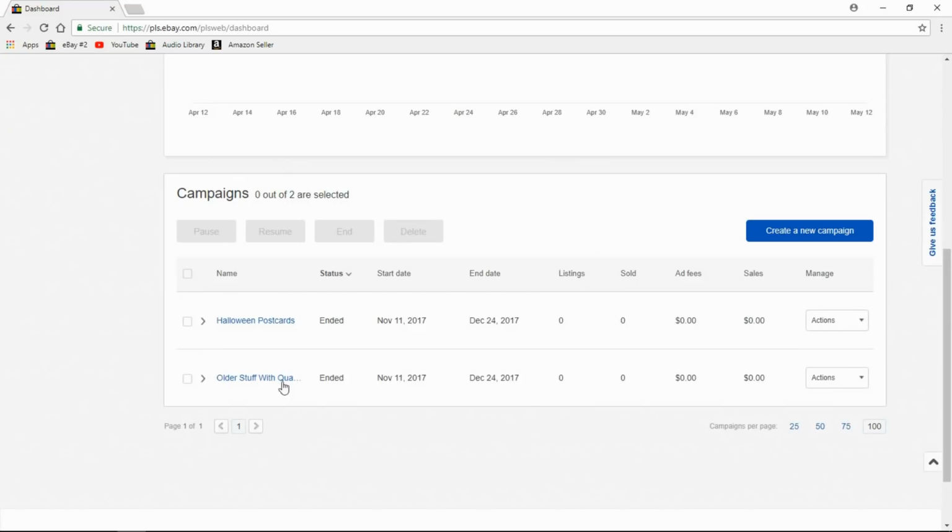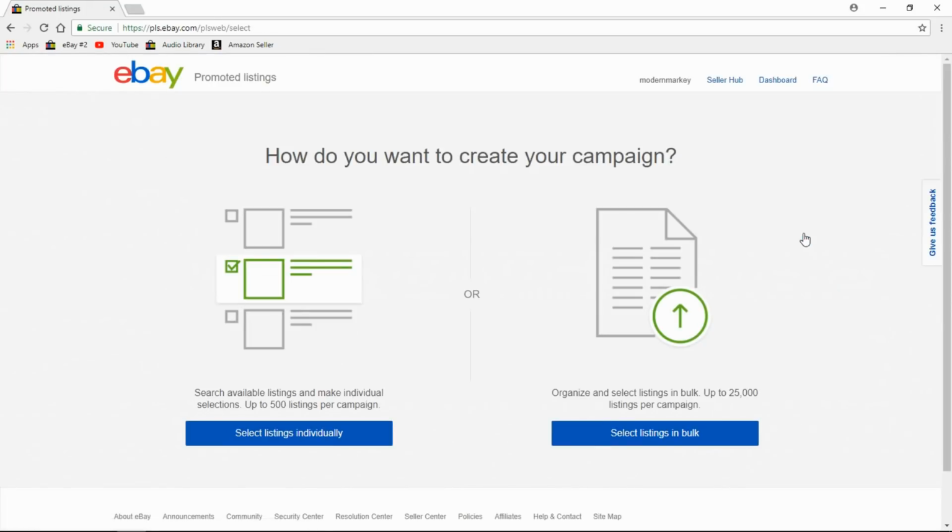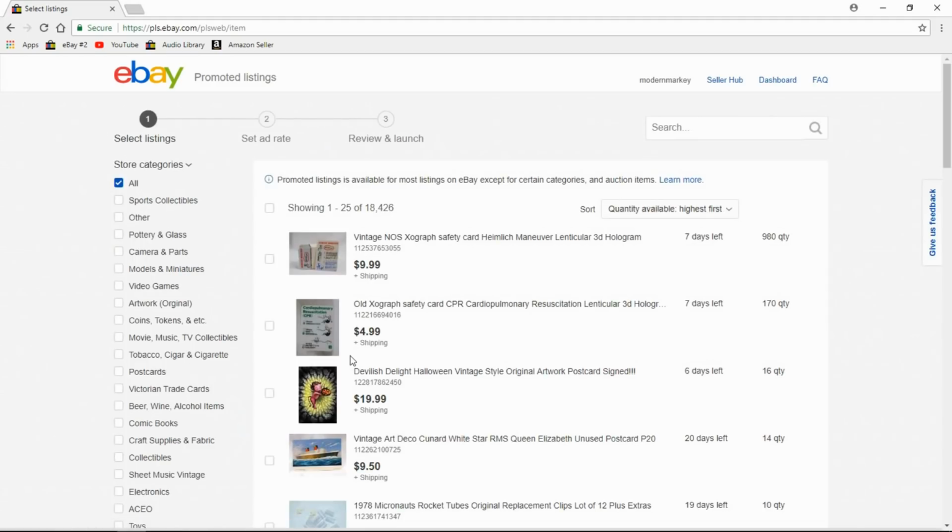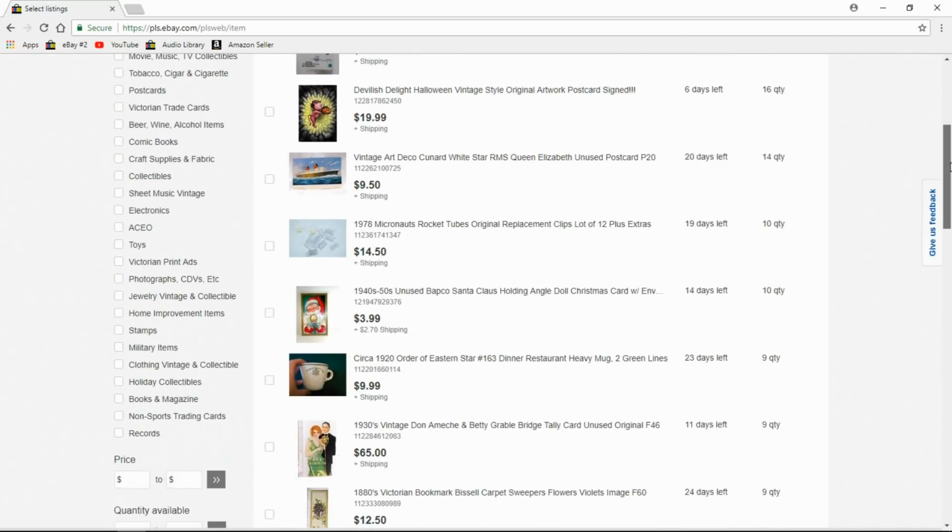But you can see here's two old ones. This is the only two I ran. It just depends on what season and what time you're doing. I don't do very many of these. You would hit create a promotion. This is if you're selecting bulk, like let's say I just want to do an entire category or my whole store, or select listings individually here. And I almost always would just do individual. Again, it's up to 500 items.